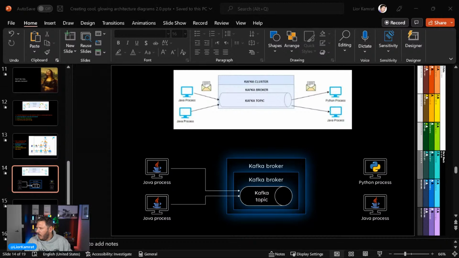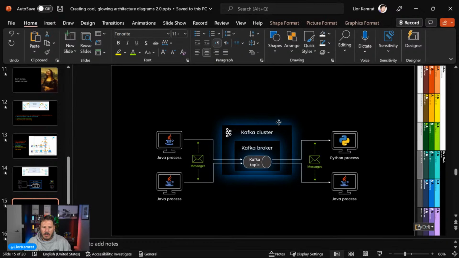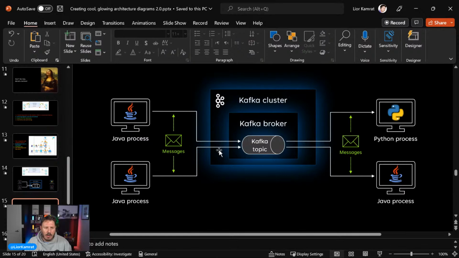So let's open a new one here and just clear everything. And let me just paste everything, same format. This is how the diagram should look like, again, in my opinion. So let's talk about that. Again, I just want to save some time and just show you the concepts here.